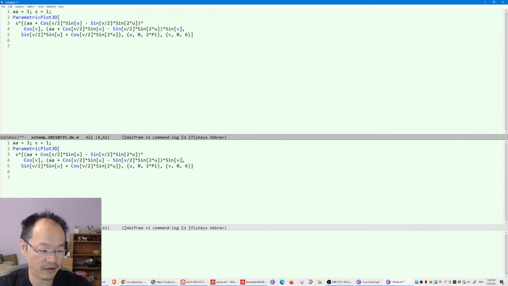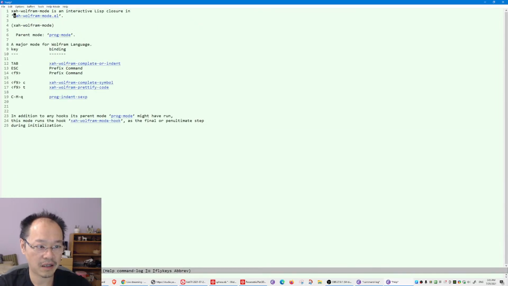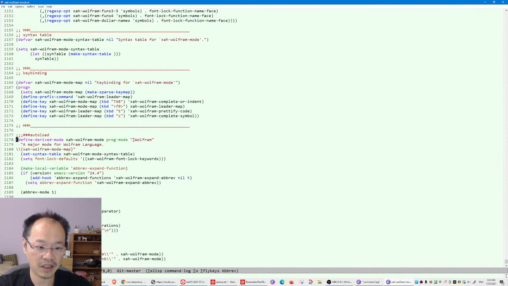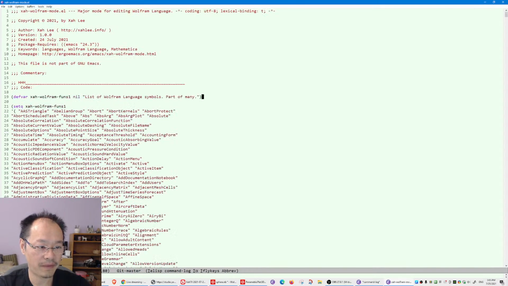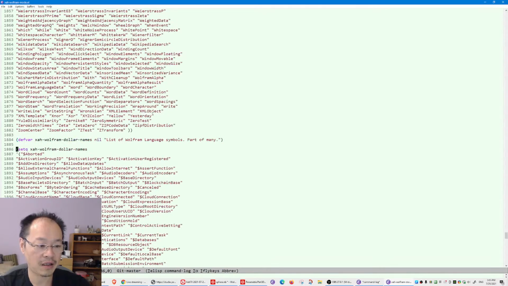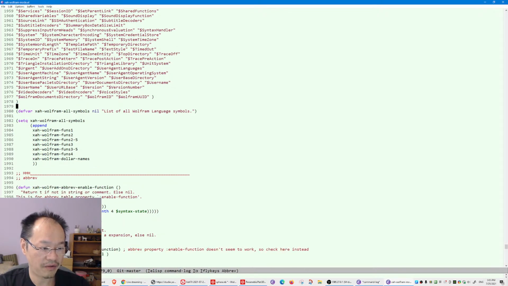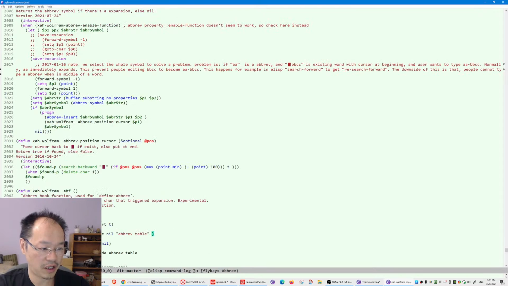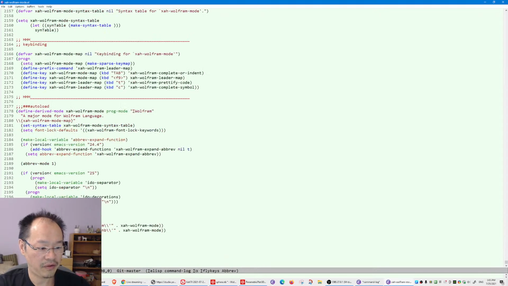Let me show you the fruit of yesterday. Okay, XAH Wolfram mod. So you can see here is the documentation, and we just wrote this yesterday. So there are 2,200 lines of code. But most of it is Wolfram language function names. There are 7,000 function names, as we showed yesterday. So 2,000 of the lines are Wolfram language function names. So yeah, the source code is about 200 lines.